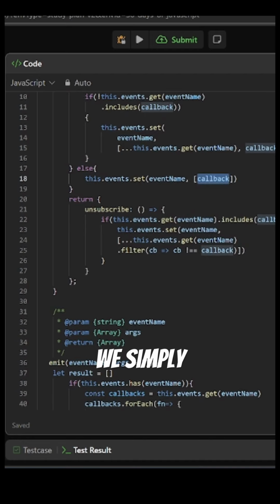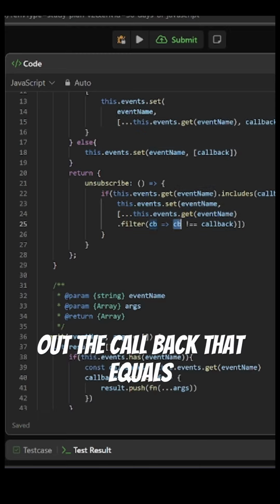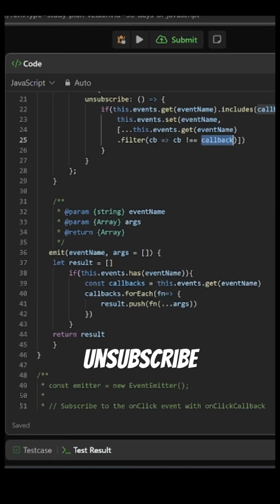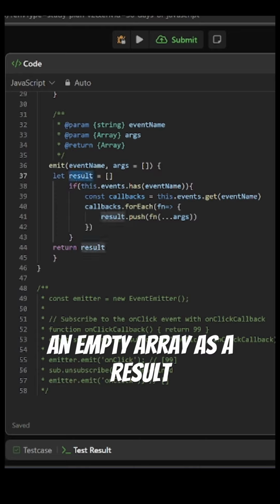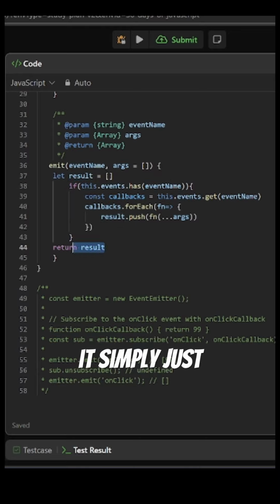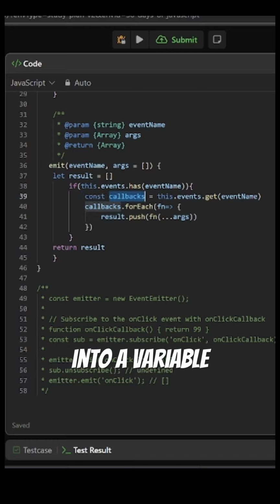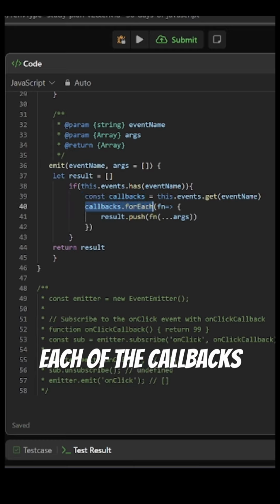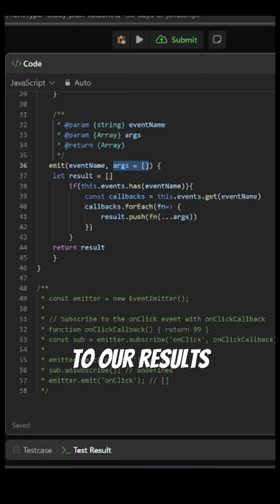And then to unsubscribe, we simply say if our given event name includes the callback, then we will set a copy of our previous array of callbacks, but just filter out the callback that equals this callback. So we successfully unsubscribe. And then when it comes to emitting, we will first have an empty array as a result. So if we don't have the event name, it simply just returns an empty array. But if we do have the event name, we grab the callbacks into a variable, and then we run a forEach loop on each of the callbacks, and then we push the result of the function with the specified arguments to our results, and we return.